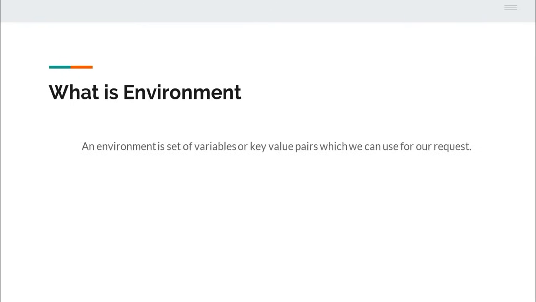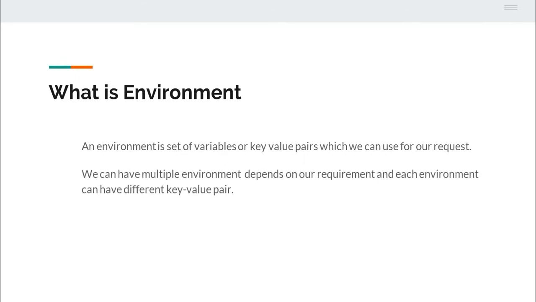Okay, so as the name suggests, environment. We'll talk about environment in real time, but for the time being, the technical definition is it's just a key value pair, or I will say a set of variables that we are going to use for our requests. Let's say we are making multiple requests. In each and every request we are using the base URL, right? So in this environment, we can set a couple of key value pairs that we can use. We can also have multiple environments, depending on our requirement.